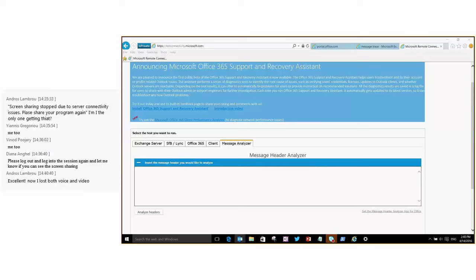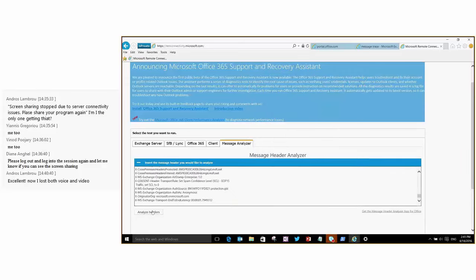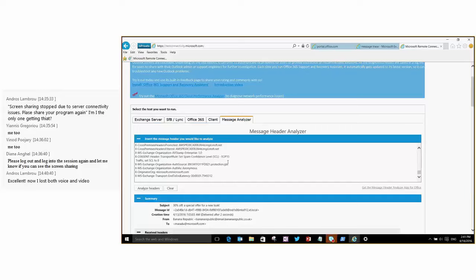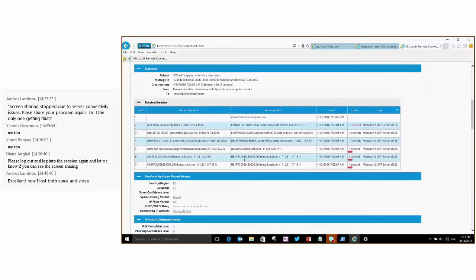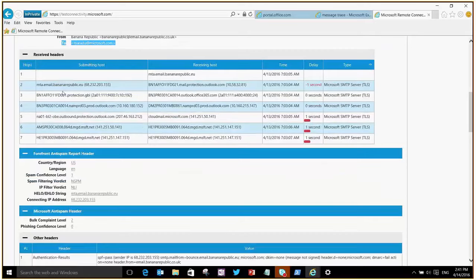For example, if I go to Outlook, I will have the properties of an email, and I just copy all these details and paste them here into the header, and it will parse this log and show me all the hops which went through to deliver my email. As you see, you can see here the send from address, the recipient address, and a list of all the hops which this email went through.